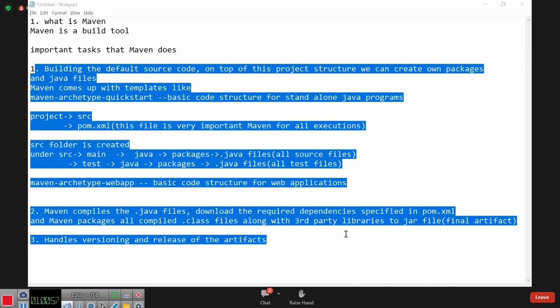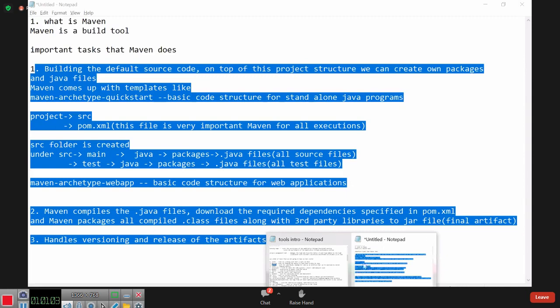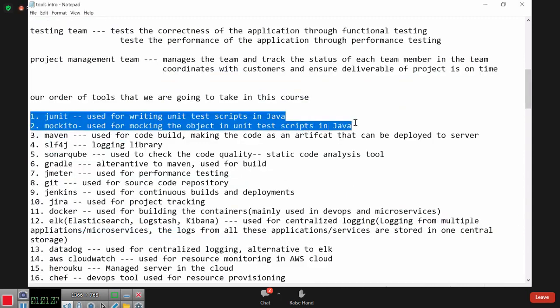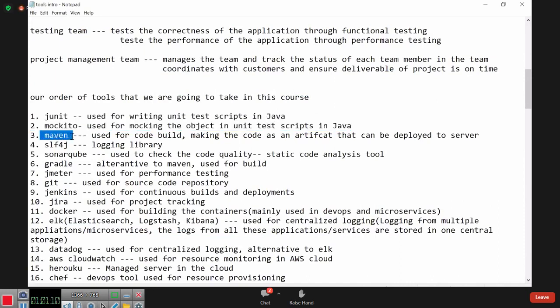All right then. Any doubts in JUnit and Mockito? JUnit and Mockito, any doubts? These two are completed. So now we have started this. Tomorrow onwards we'll see Maven.